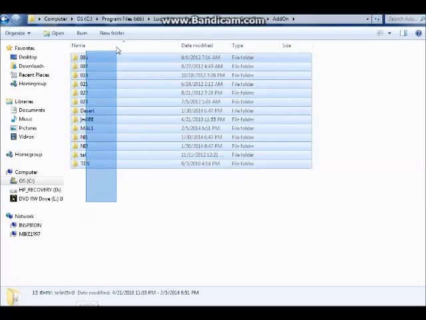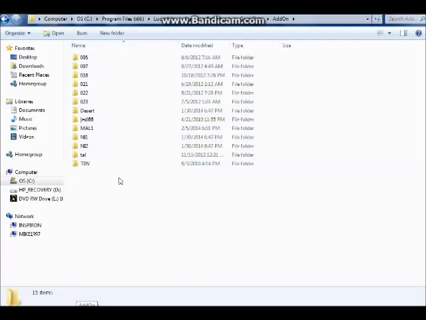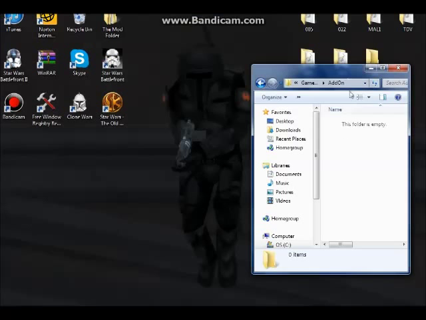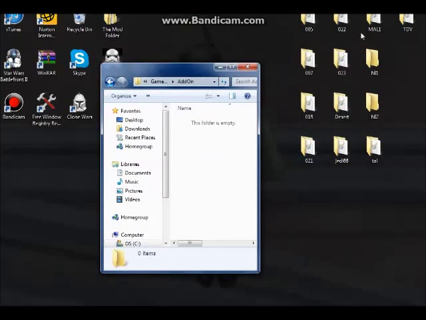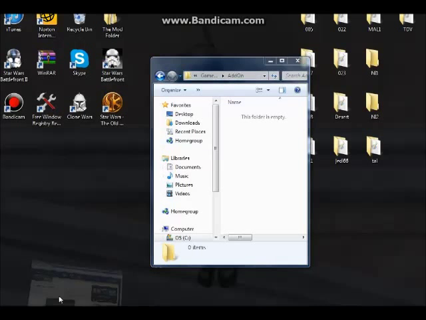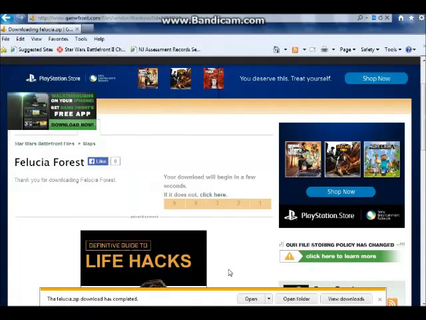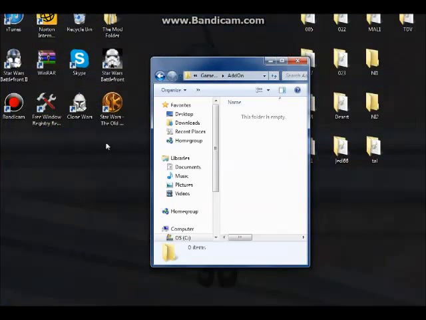So that's going to kind of mess it up a little bit, I can see. Alright, so just to stop the confusion, I just dragged all of those out. Thought it would help a little bit. And now it looks like the mod is done. So you can just close this window out.